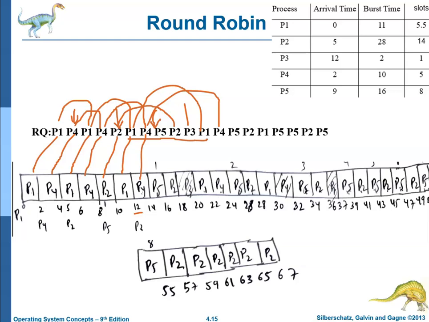Now at this point, all the processes have arrived into the system. Hereafter, it's going to be simple. You just follow the ready queue. So P4 is added to the end of the ready queue, and the next process, P5, is given the execution.